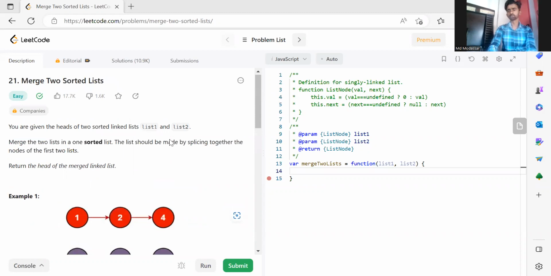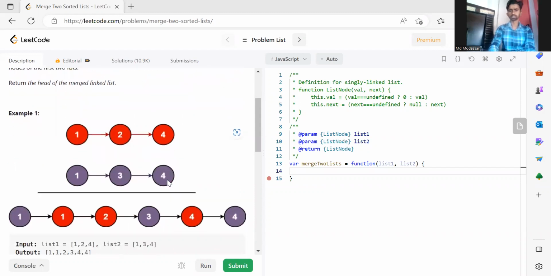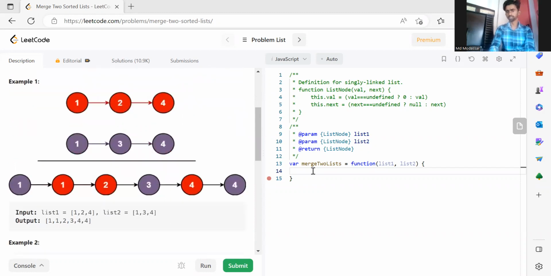Today I'm going to solve the LeetCode problem Merge Two Sorted Lists. Inside this problem, two lists are given, and you have to merge the two lists. So let's start the coding without further delay.